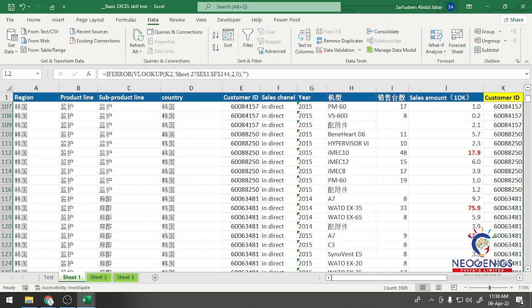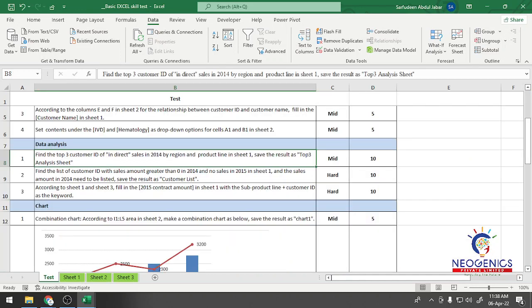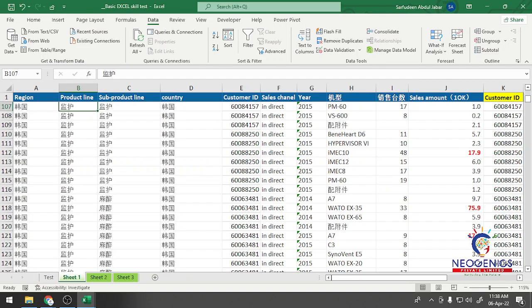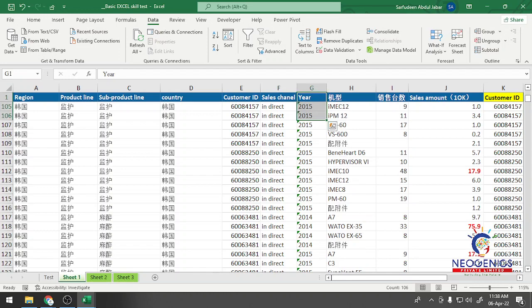Okay. This is the region and this is the product line. And they asked: find the top three customer IDs of indirect sales in 2014. There is only the sales. Where is the sales year? There is the sales amount, and the year. There is a sales channel, indirect. And there is a year, 2014.